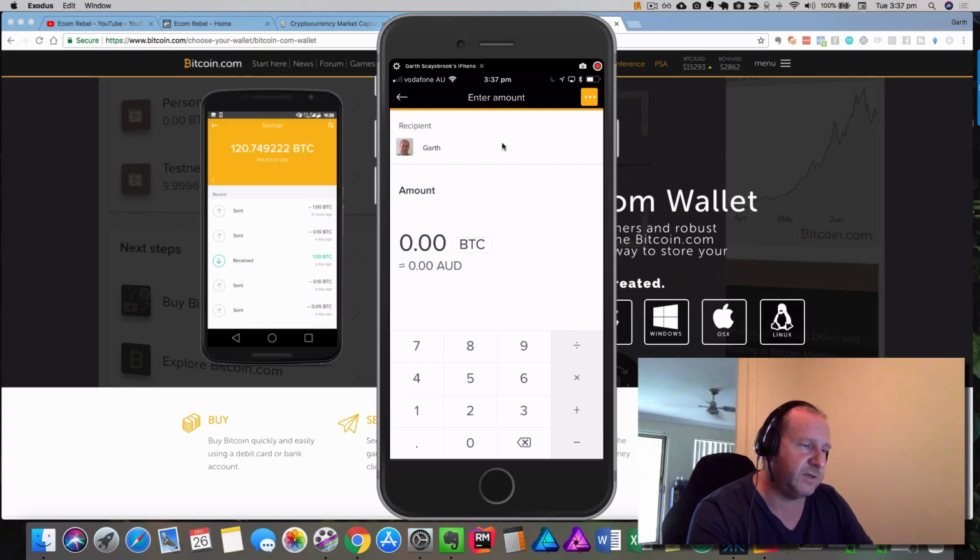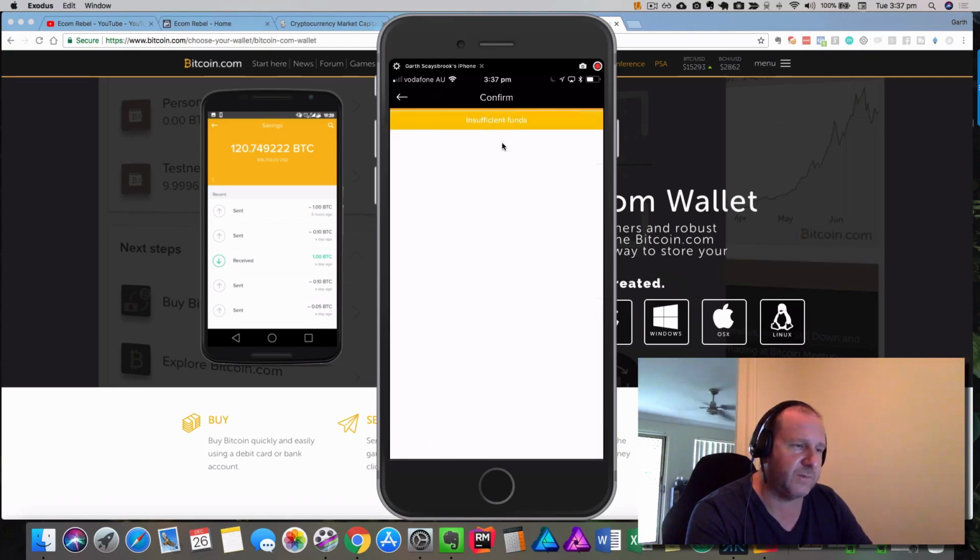So we can either send the amount of BTC that we want if we know exactly what we're doing. So 0.1 would be about nearly $1,800. Or if we knew the exact amount in Aussie dollars, we could just say, okay, we want to send $10, for example. The next thing we would do is click on this button. It tells us we've got insufficient funds. Okay.